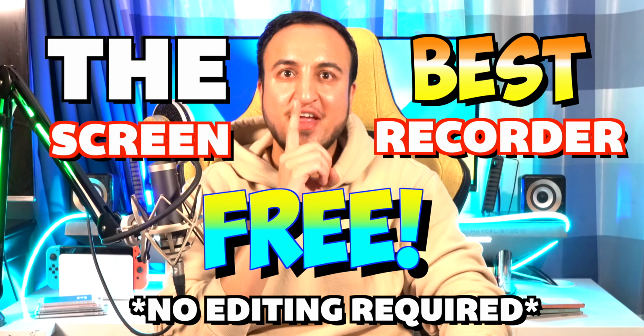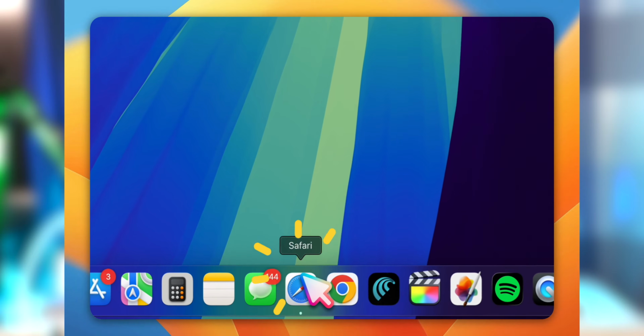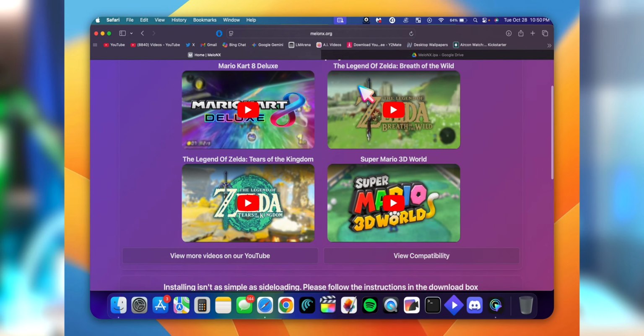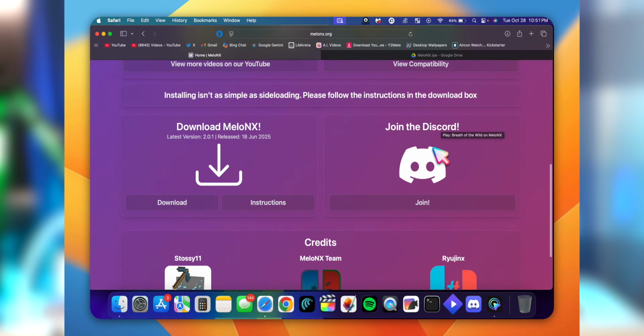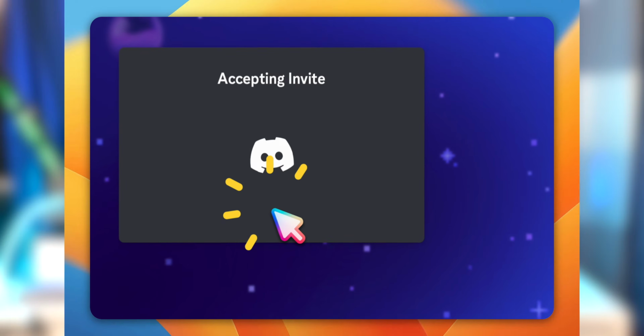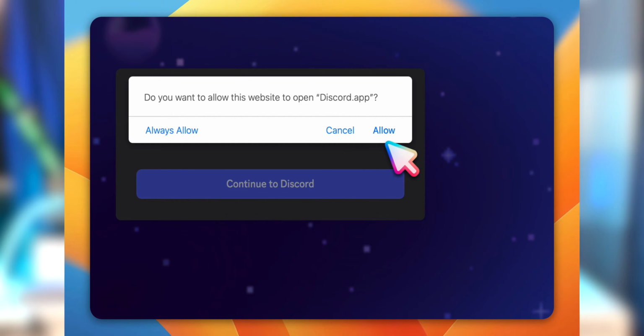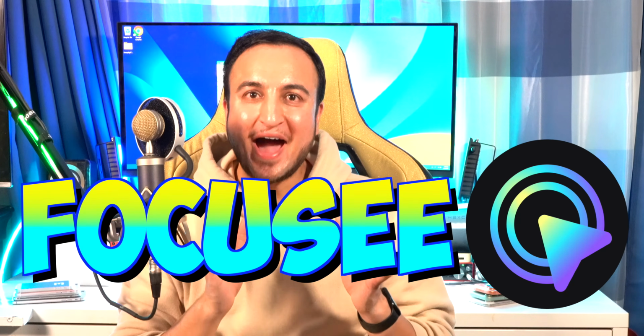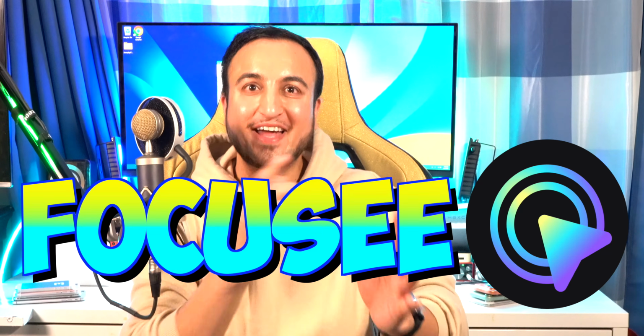I'll let you guys in on a little secret. This is the screen recorder that I personally use for my video tutorials, and all those little edits that you see, those are done automatically. It's called Focusee. All the little zooms and pans, custom mouse pointer, and click sounds were done automatically with one click. So let's get started.